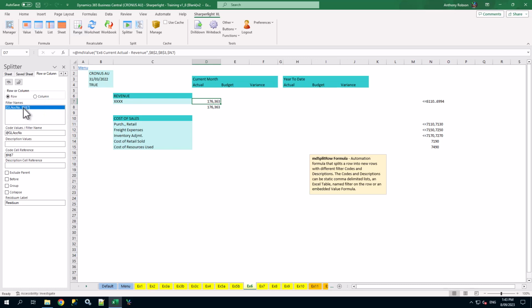This should populate the code values filter name and code cell reference boxes. Then select the box for description cell reference, and then double click the cell C7. This sets where the description will go. We need to also tick the box for exclude parent. We now want to deploy our split row formula to the cell L7. So select the cell L7 and then click on the link icon, which should generate a split row formula.